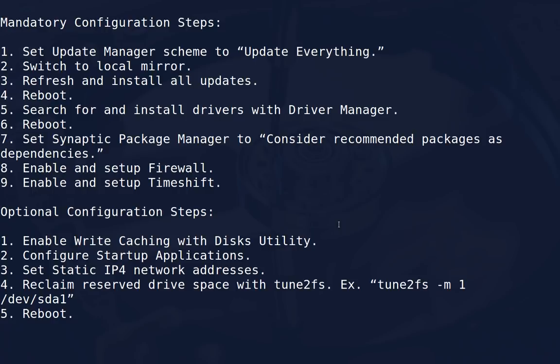Today what I'm going to do is show you how to configure Linux Mint once you get it installed. We're going to go through all of the steps you see on the screen. These will also be in the description for this particular video. So get your notepads out if you want to take notes. You can make some notes along with the information that I'm going to provide, and the next time that you install Linux Mint, you'll be ready to rock and roll.